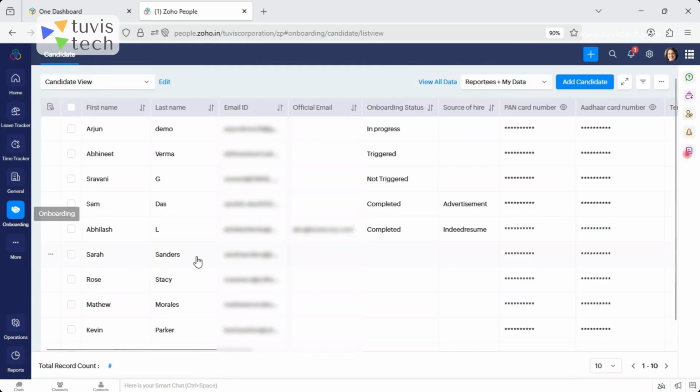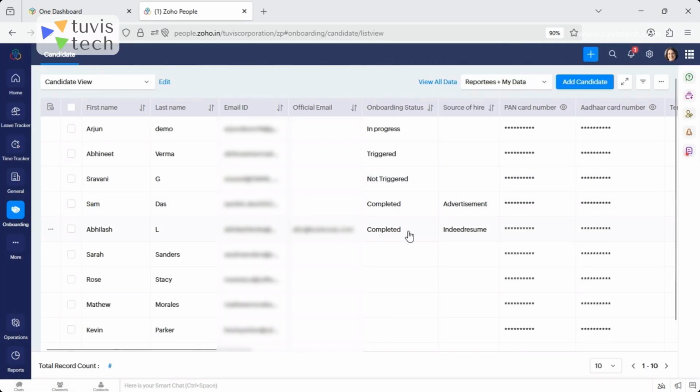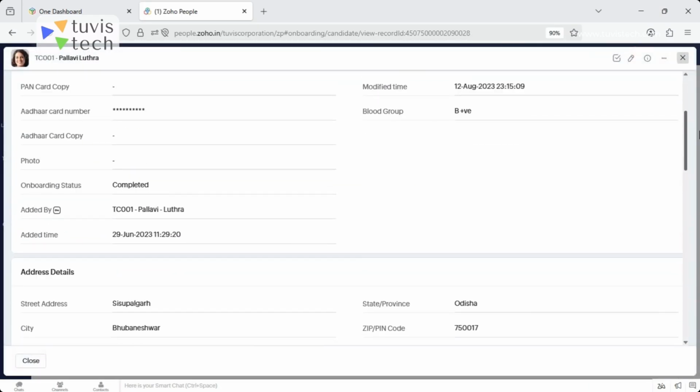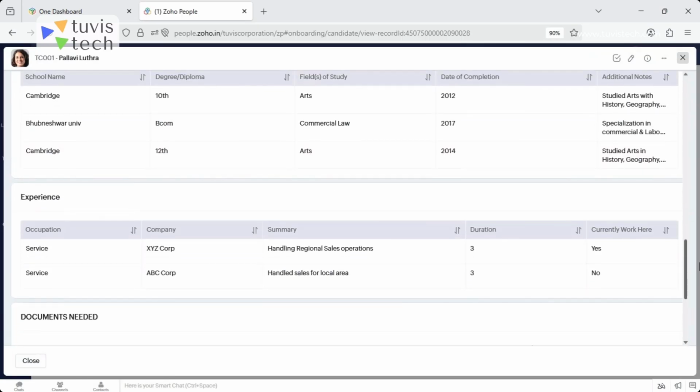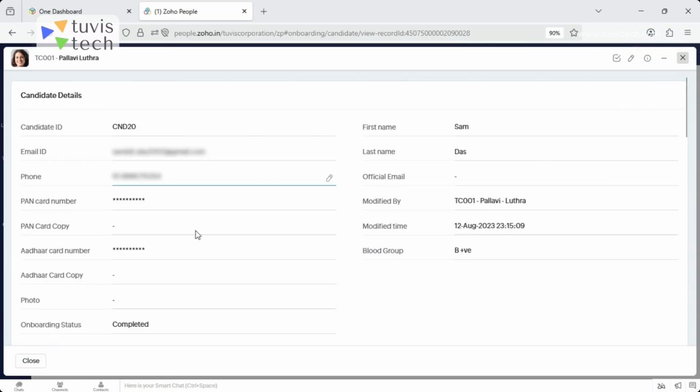And here, as an HR admin, you can see the completed onboarding status from here itself. You can see that this applicant or candidate has filled up this form and when they submitted it. It appears like this. As an HR admin, I can see all the information, and I can see all the attachments which the candidate has uploaded.